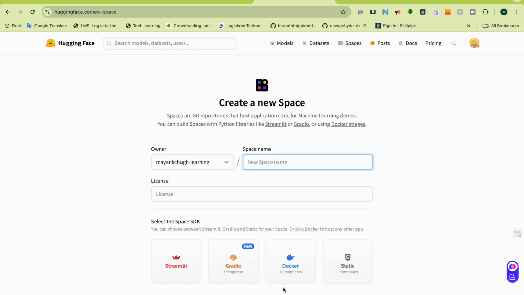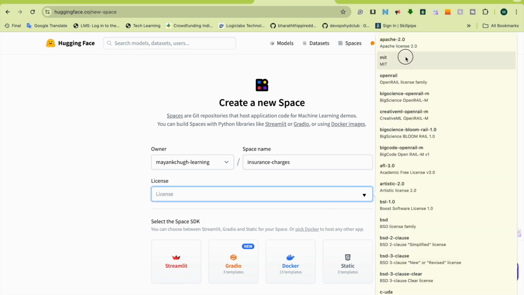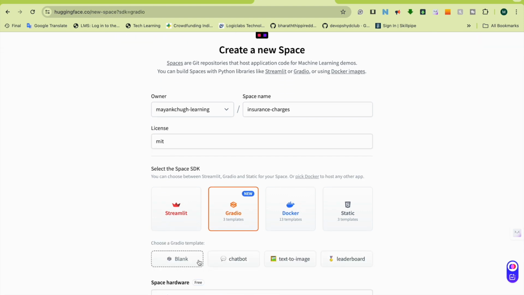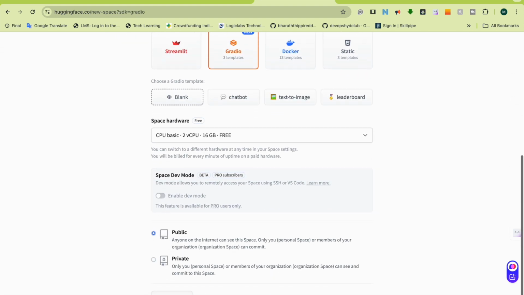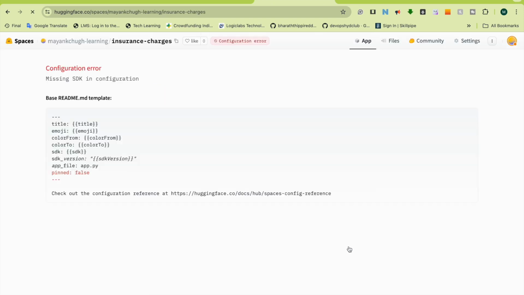Okay, I'll name it insurance charges, and then create it. I'll just take MIT, and then create the dataset. I'm not sure, there was one problem going on. Yeah, so the same issue is here.